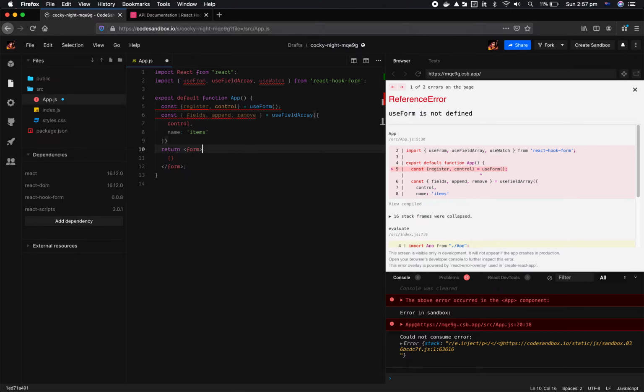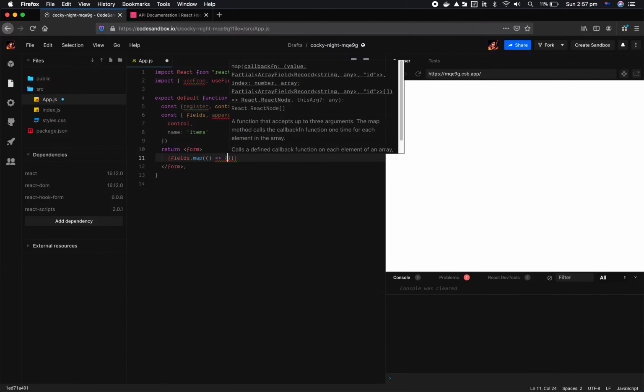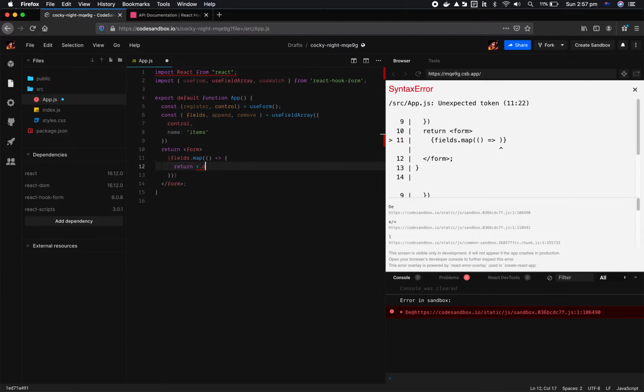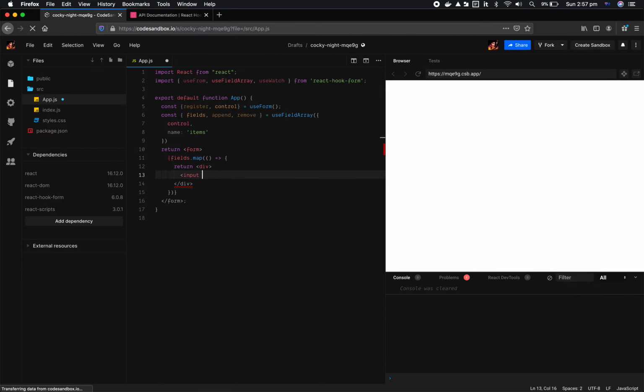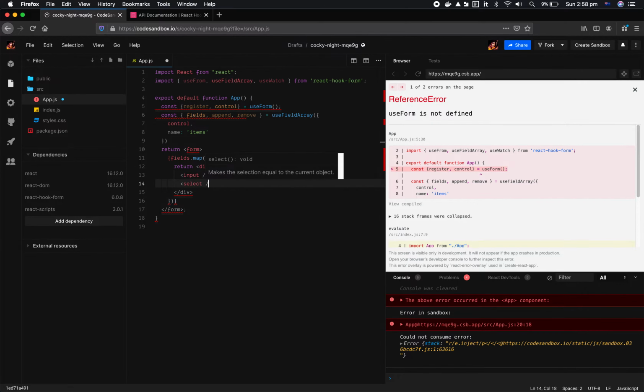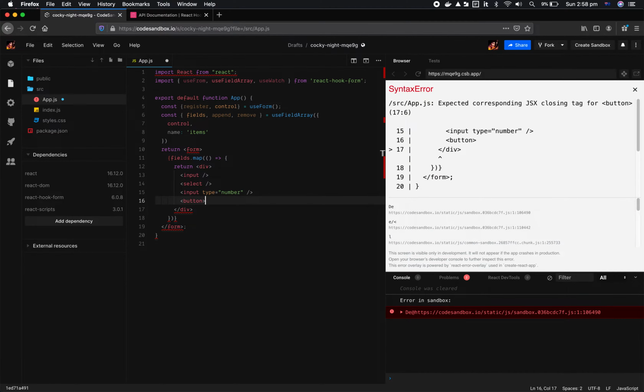Cool. Now let's map the fields, which is getting the fields object and then mapping it. We're going to return a div. Inside the div, we're going to contain a bunch of inputs. Let's get a single input. Let's get the structure up and running first. We're going to get a select. We're also going to get an input type number. And lastly, we want to also give it a button, which we want to use for deleting an item on the screen. So let's give it a type equal button.